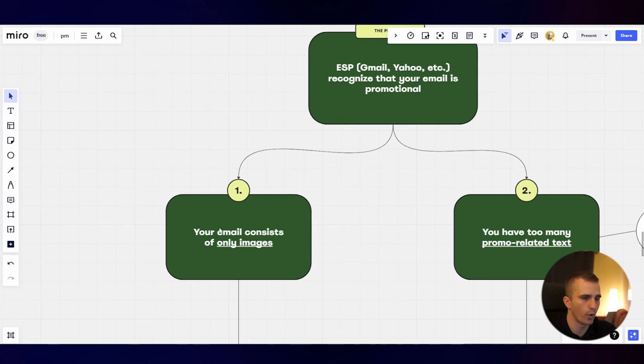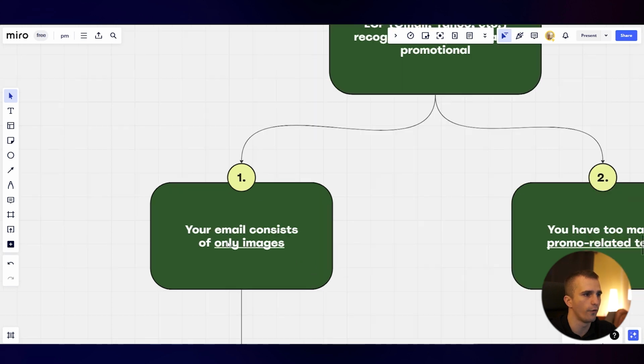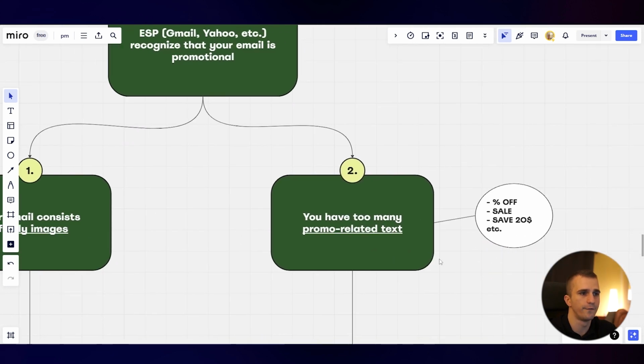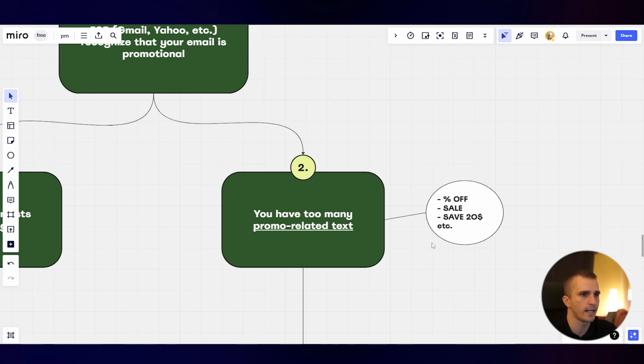The first factor by which your emails get recognized as promotional is if your emails consist only of images. And the second factor is if you have too much promo-related text. What I mean by promo-related text is too much of percent off, a sale, save $20, etc. All these sales-related phrases trigger the ESP, so Gmail recognizes the email as a promotional one and puts it in the promo tab. So let's cover how you can bypass this so you get into the primary tab.